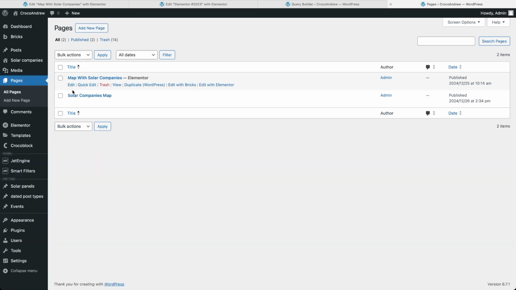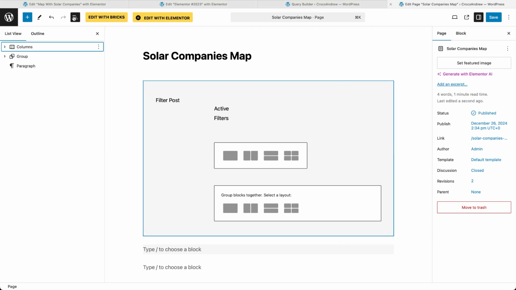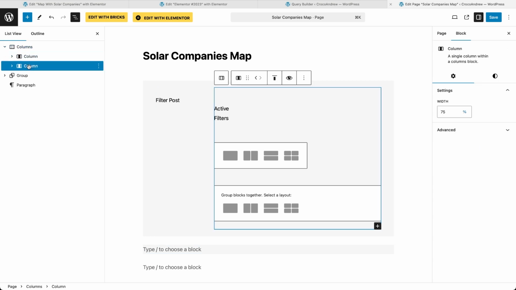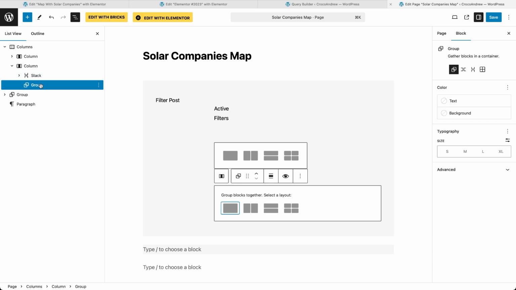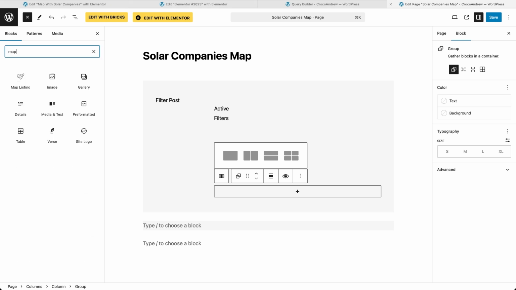On a new page, I've started assembling a layout similar to the one we created in Elementor, with panels for filters, map listings, and a listing grid. From here, I'll begin inserting blocks for the listings and filters, and we'll explore how this process differs in the block editor. First, let's add a map listing block next to the column for the filters.